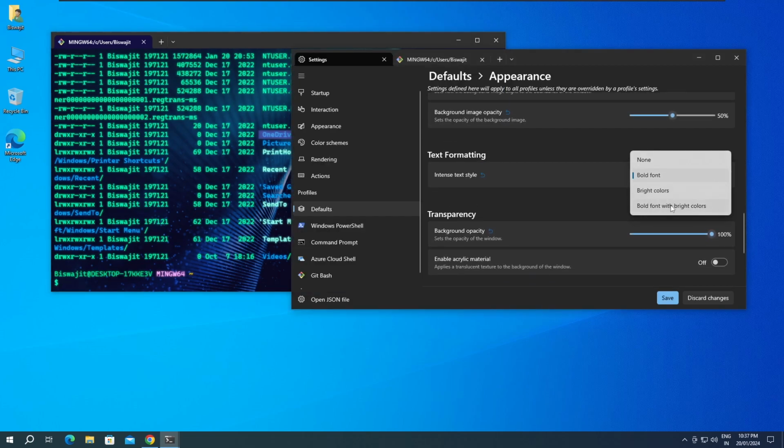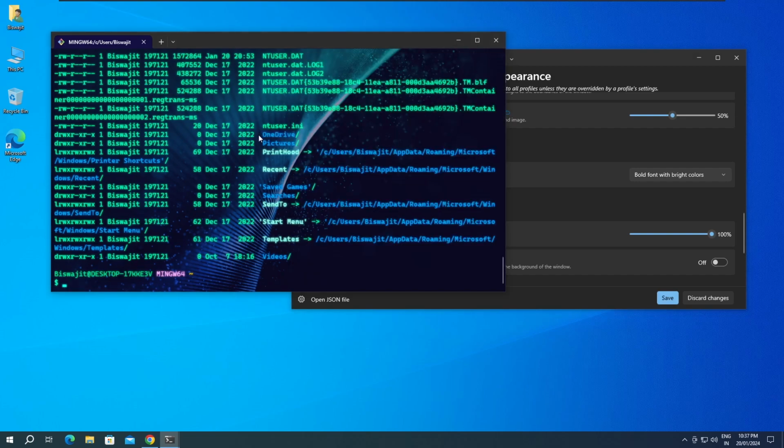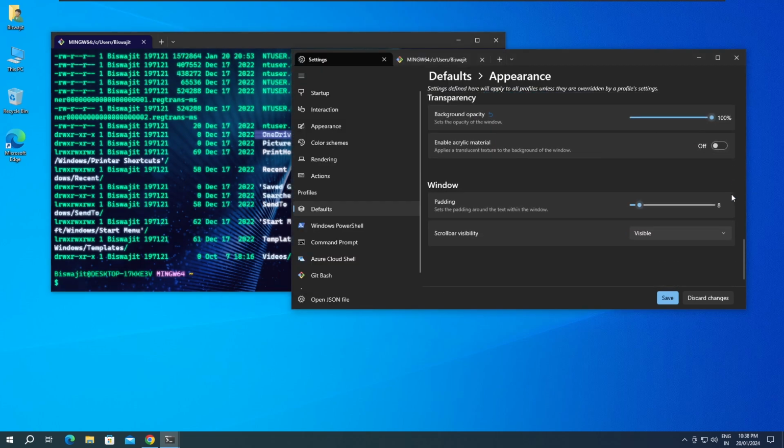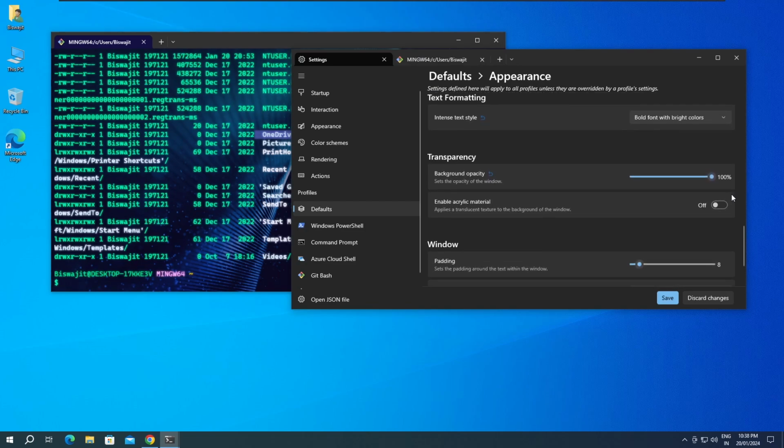Let's keep the bold font with bright colors. I think this blue letter will get changed into white. Yep, excellent. That looks good. Now, what? This is something that I showed, background opacity.